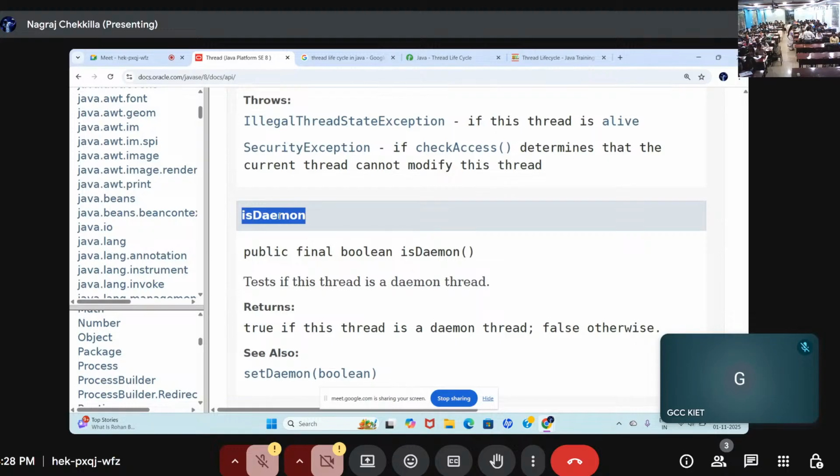So there is a concept called as daemon threads. Daemon threads are usually low priority and background threads. We call it as low priority and background threads. Okay, so by using these threads we can perform the background operations without affecting our programs, without affecting our execution.